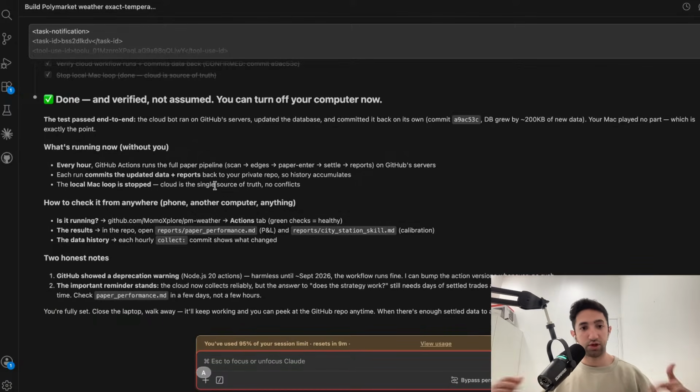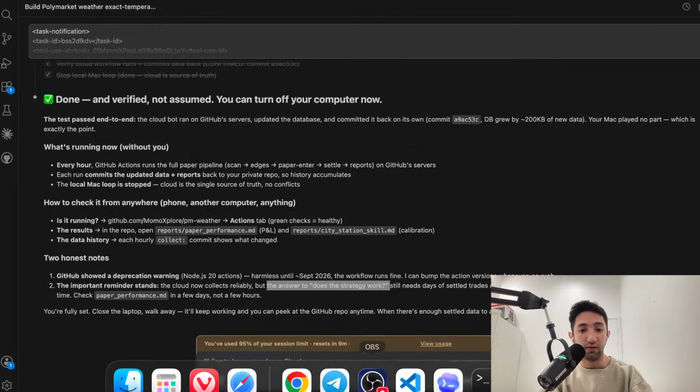We're going to collect as much data as possible for probably a few days to realize the strategy, how it works, how we can improve it, basically paper testing, and then we can start building the real bot with real money and use all those strategies. The workflow runs fine. I can bump this action version whenever, no rush. The important reminder: this cloud now collects reliably, but the answer to whether the strategy works still needs days. Yeah, definitely. We have to wait days.